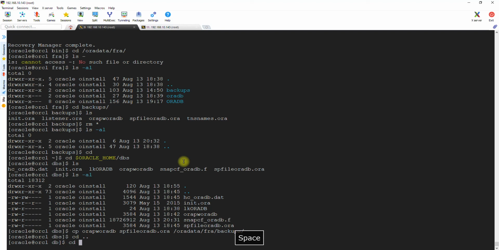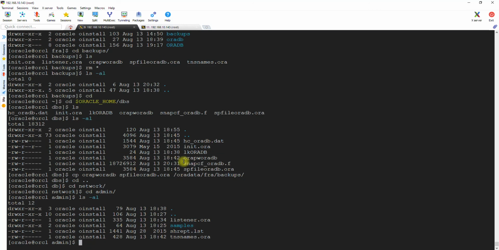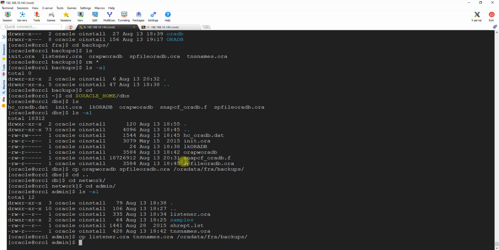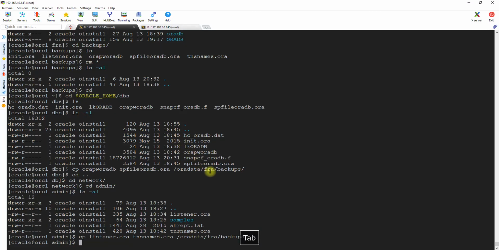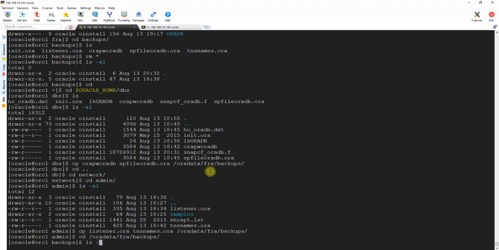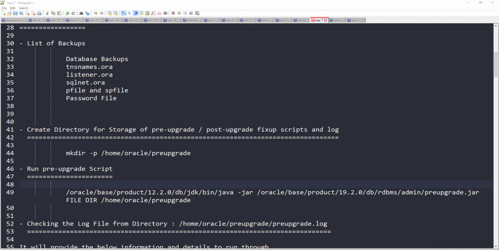Then cd network, cd admin, and take the backup of the tnsnames.ora file and listener.ora file. So copy listener.ora and tnsnames.ora to /aura data/fra/backups. Now we have taken the specific backups as per our plan. The RMAN backup has been taken and these files' backup has been taken. We can go to the location aura data, FRA and backups, and when you list it, you already have these files. So now let's move on.